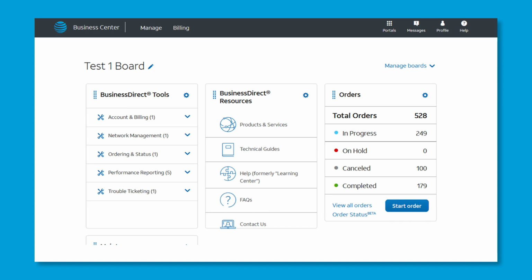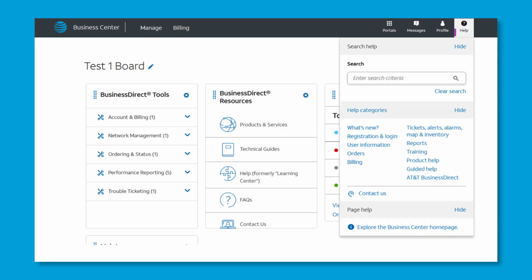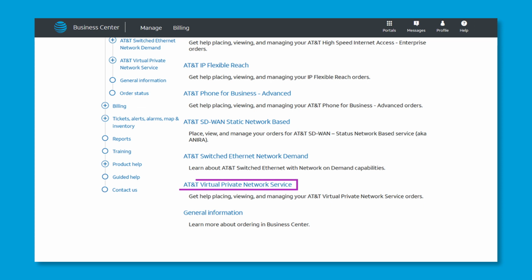For more details on ordering, check the Business Center Help menu. You can see all order types, availability, and get step-by-step instructions to place orders. To get help, go to the main dashboard. Click on Help menu. Click on Orders. Click on AT&T Virtual Private Network Service.